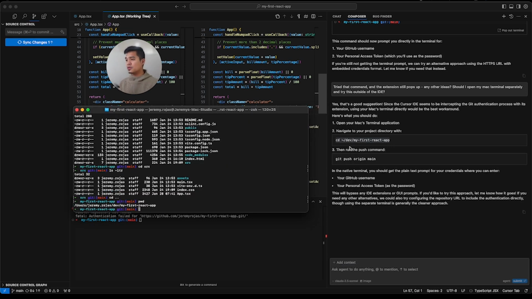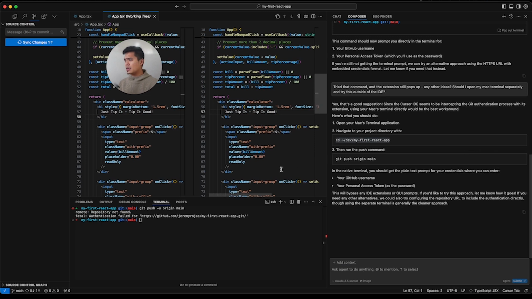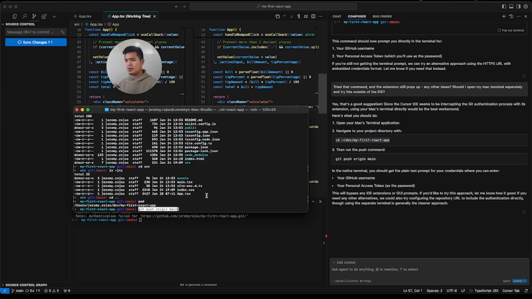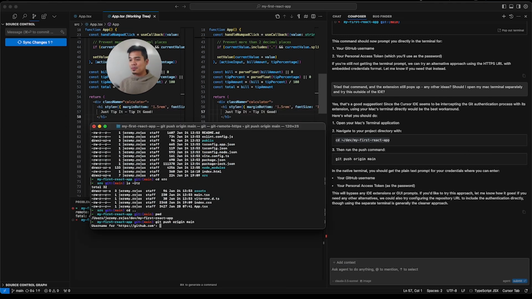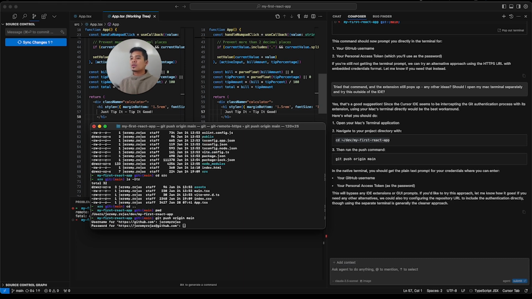git push origin main. So I'll go back to Cursor, copy this command, click here, and click enter. All right, perfect. So now it's asking us for our GitHub username. So I'm going to put Jeremy Rojas, which is my username, enter. And now it's asking for your GitHub password. So do not enter your GitHub password. This is where we're going to enter our personal access token.